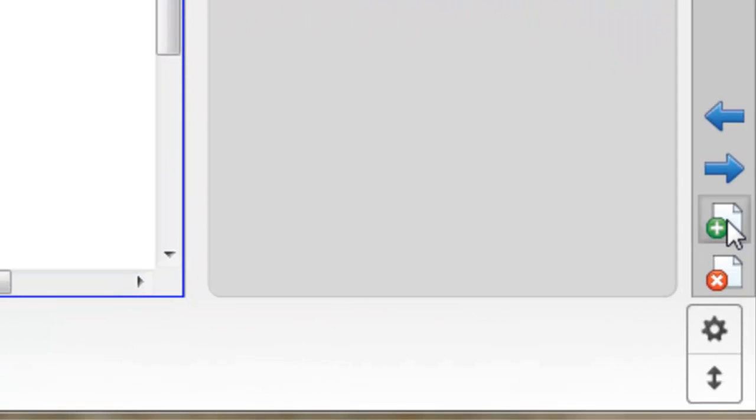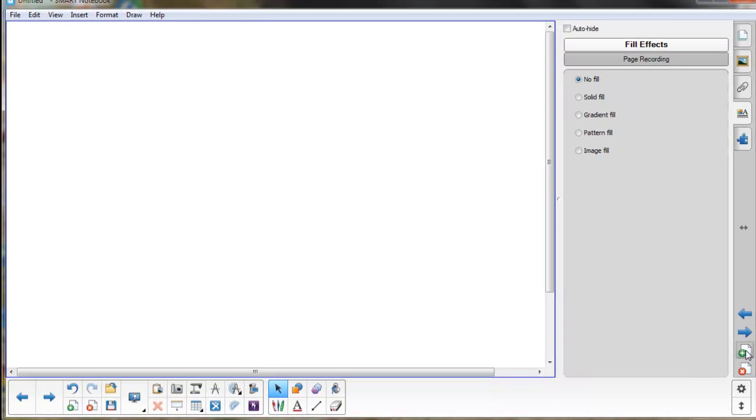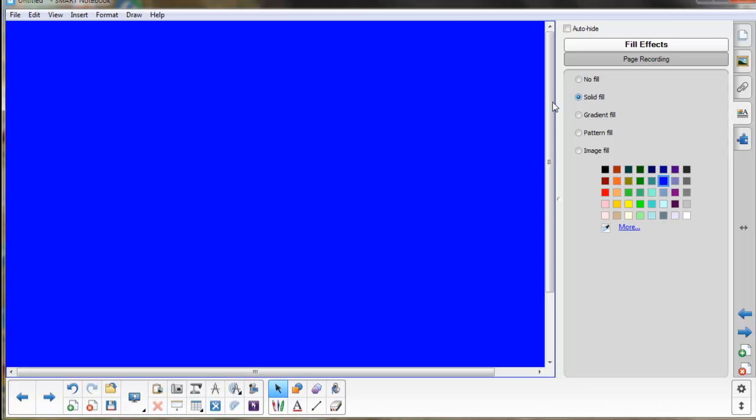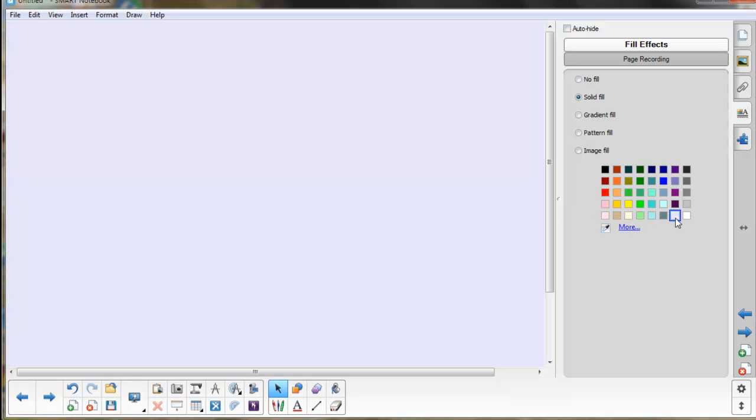So I'll click on my Add a Page, and I think I'd like to have a background color. So I need to make sure that nothing is selected. And I'll choose a solid fill. And so that I can see my Connect 4 board, I want to make this a light color. So I'll choose gray for this one.